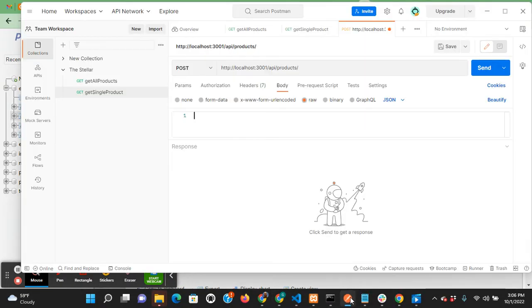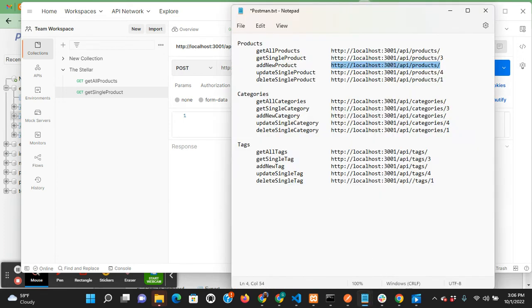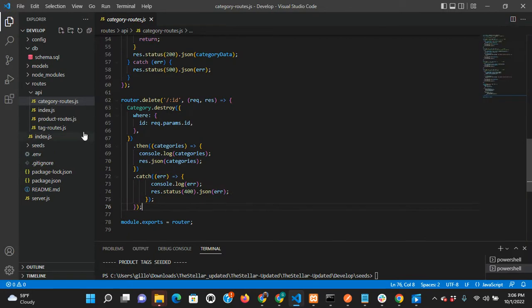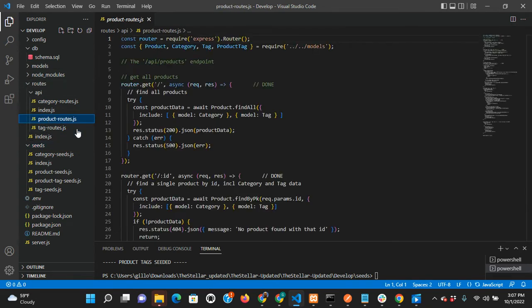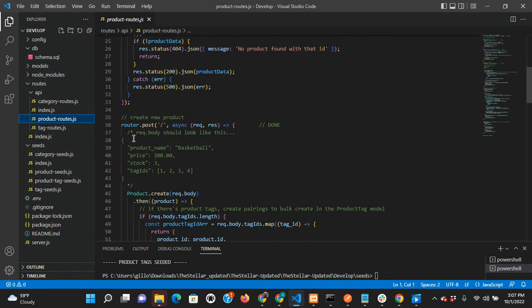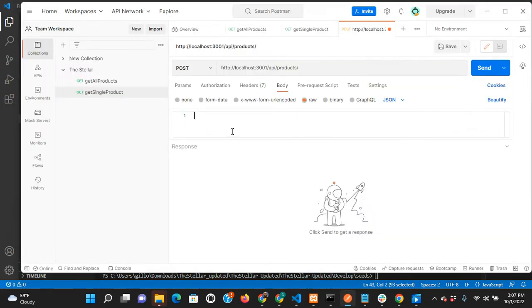Now to get the query to add a new product, in Visual Studio Code, we were actually given a sample product. So if I come to the routes, the product, as you can see in this code, we have a sample product. So I'm going to copy this and I'll come back to my Postman and I'll paste that on here.